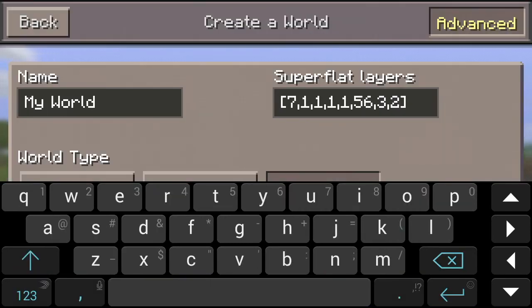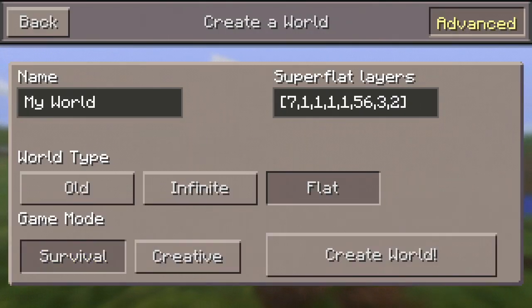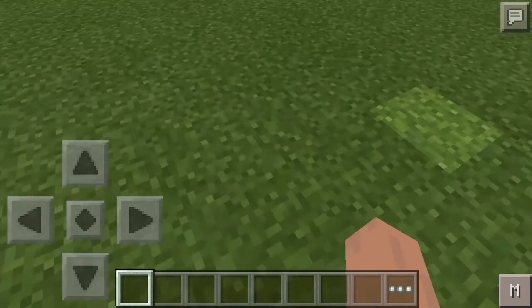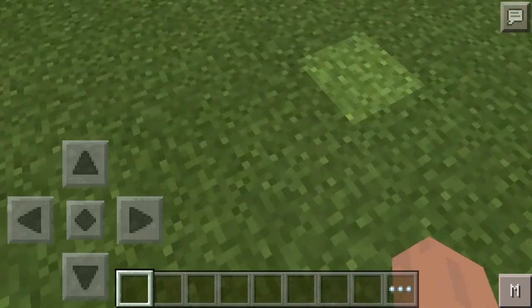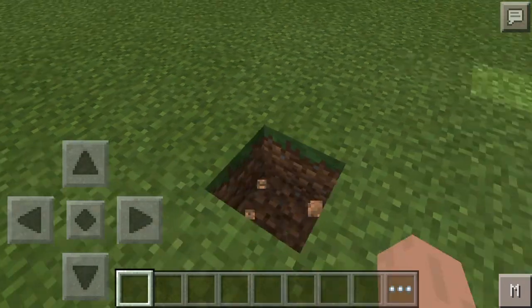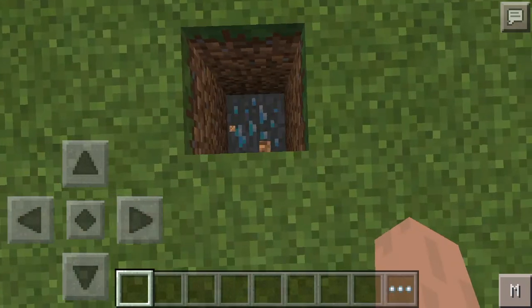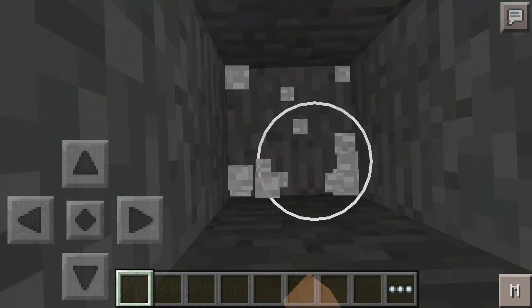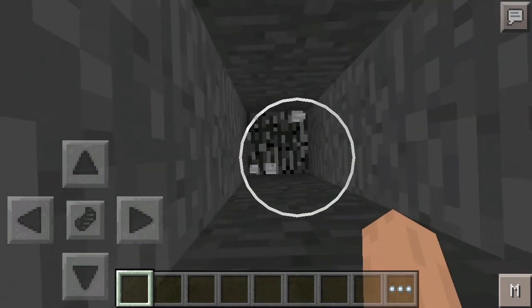Hit done and go ahead and put it into whatever game mode you want. I'll do it in creative just for demonstration purposes. Hit generate world, or create world actually. And you will spawn into another flat world. It looks the same on the top because we used grass for the top. But under there, grass, dirt, diamonds. So you can make it whatever blocks you want, and then you'll see stone, and then we get bedrock.